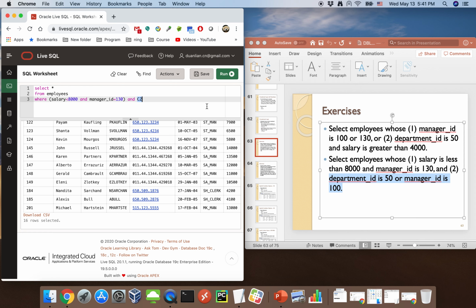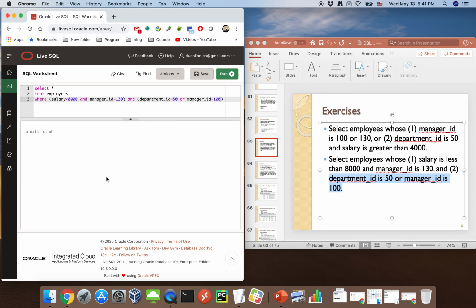C2 is also another layer of two conditions, so department ID equal to 50 or manager ID equal to 100. And when you run this one, you get no data. Does that mean you are wrong? No. It's possible for you to have a database that doesn't have data satisfying your condition.